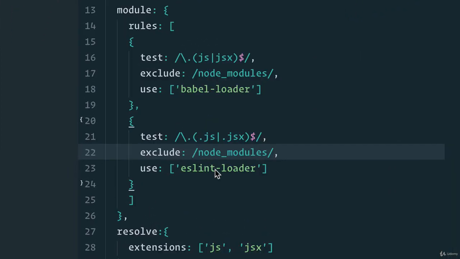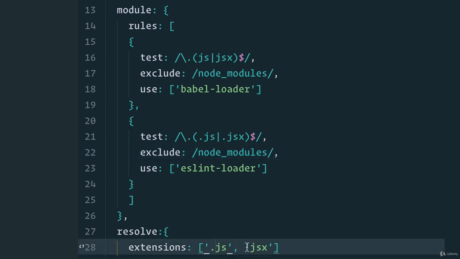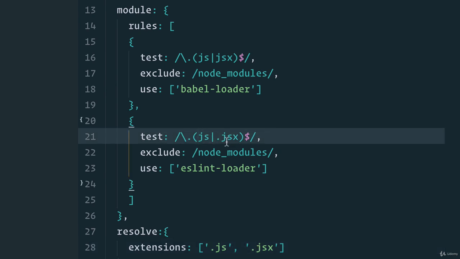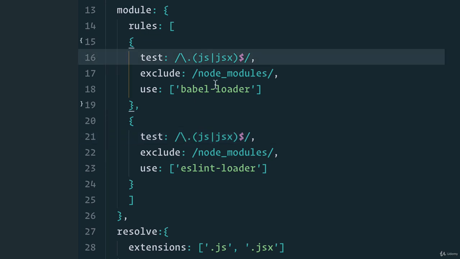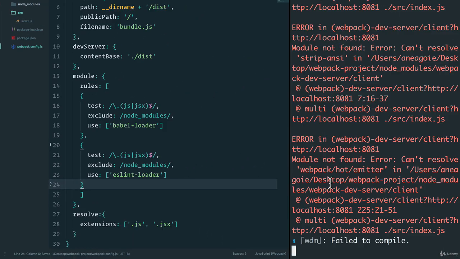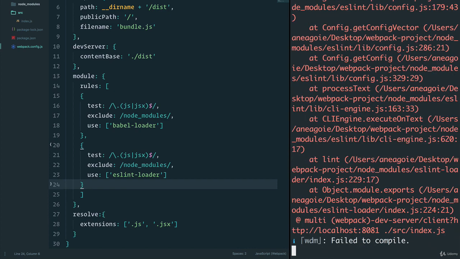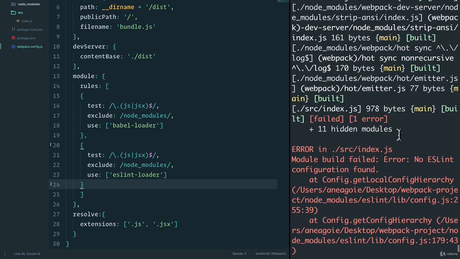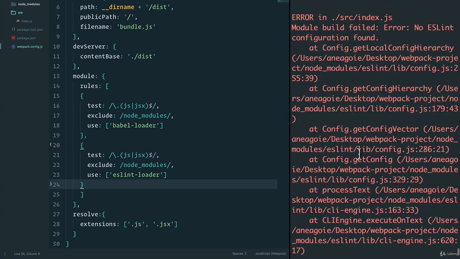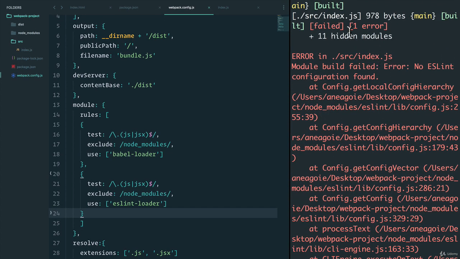For example, here, for the resolve in the extensions, we actually need to have a dot in the front. And then with the tests, with the regex, we actually don't need the dots because we have this in front as well. Let me save that and let's try this again. All right, I still get some errors, but if I scroll up, I don't have all those module errors, and it looks like I get one error of no ESLint configuration found.